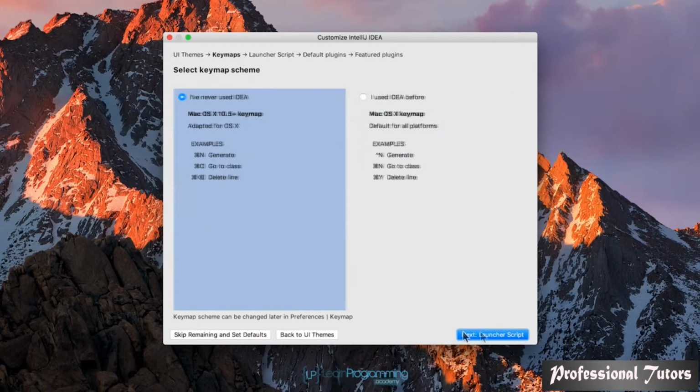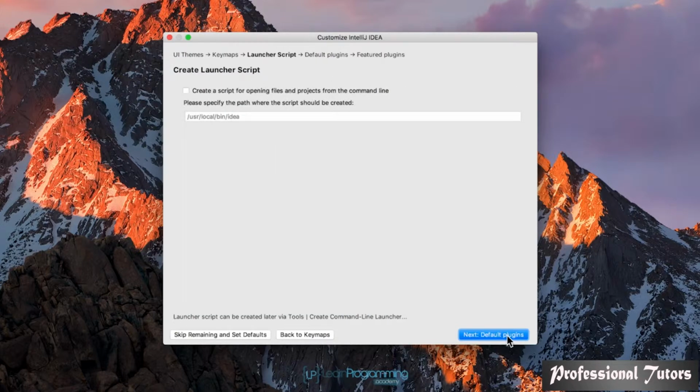We've got an option here to create a launcher script. Now this is if you ever wanted to use IntelliJ from the command line. Probably it's not something you do very often, but seeing as though we're going through the installation process, let's click that anyway, and if we want to use that in the future, we can do that. And click on Next.